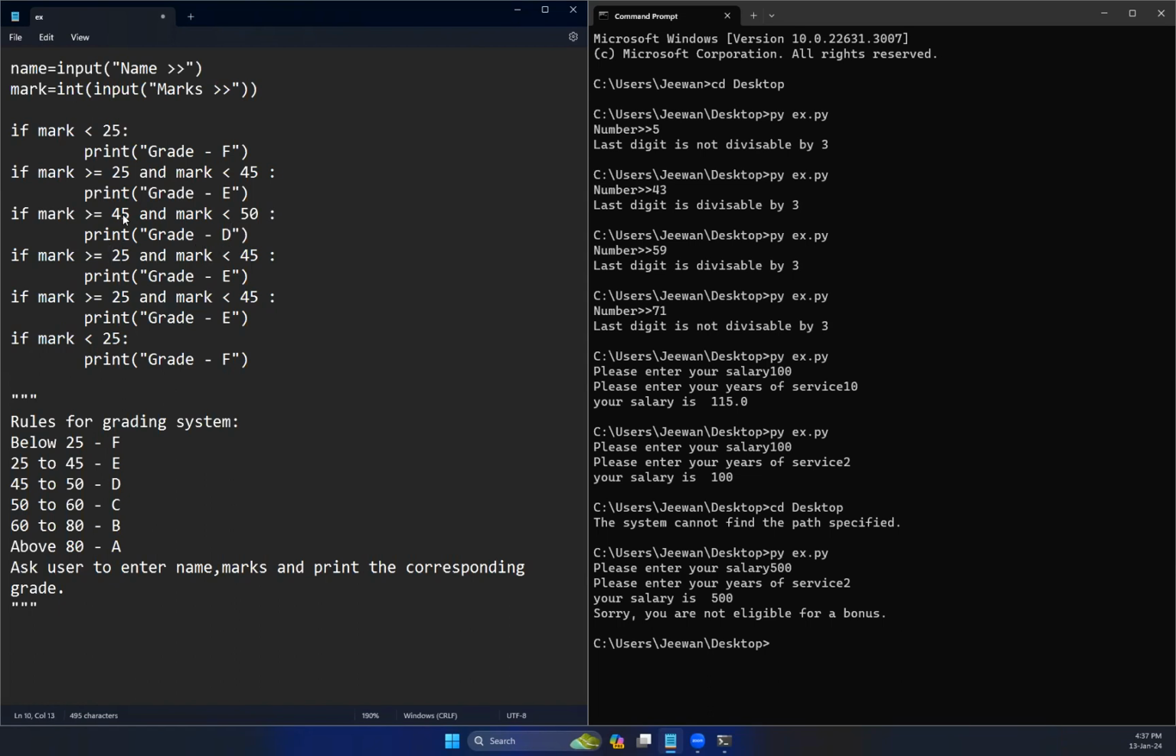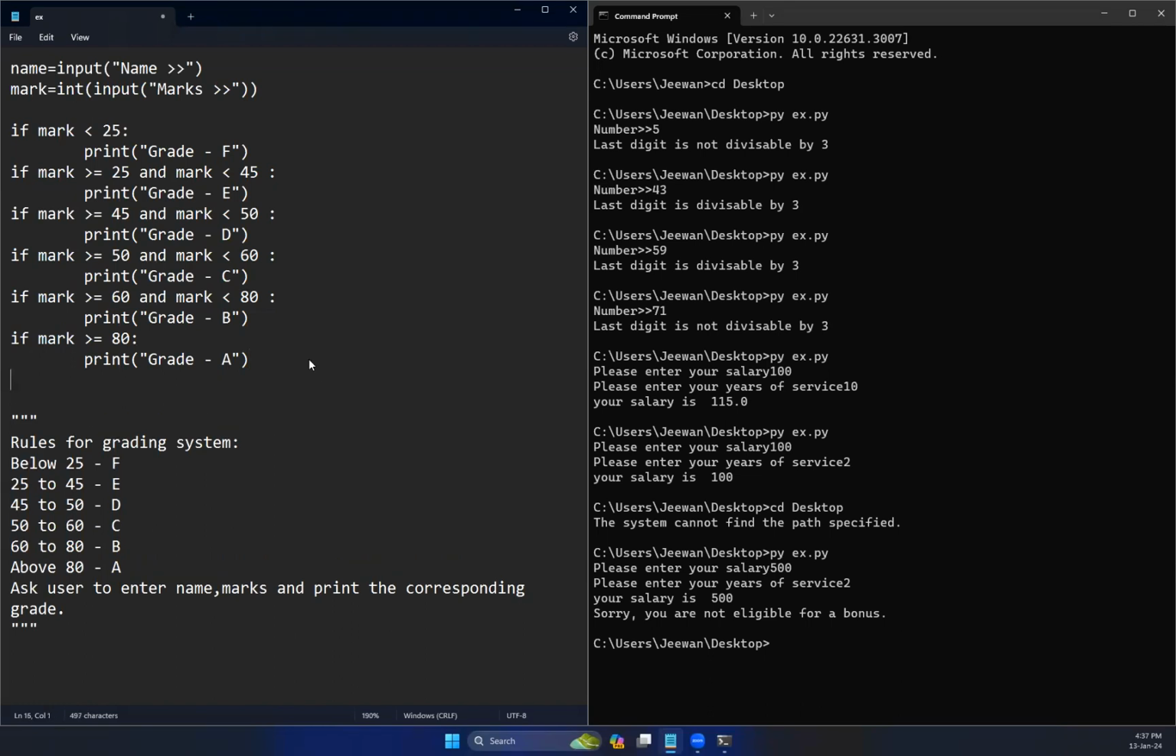If the mark is greater than or equal to 50 and less than 60, it has to be C. If it is greater than or equal to 60 and less than 80, it has to be B. If the mark is greater than or equal to 80, we need to say A. Right, now let's see whether it works.